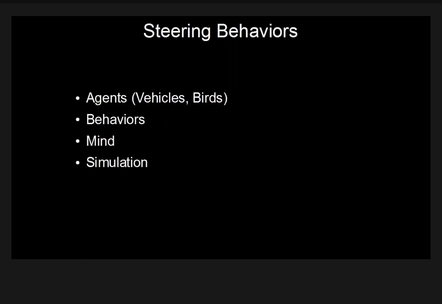Steering behaviors consist of agents. Agents are, for example, vehicles or birds or ants, humans. We have behaviors, we have a mind, and we have the simulation, which is updating the positions and the velocities of our agents.